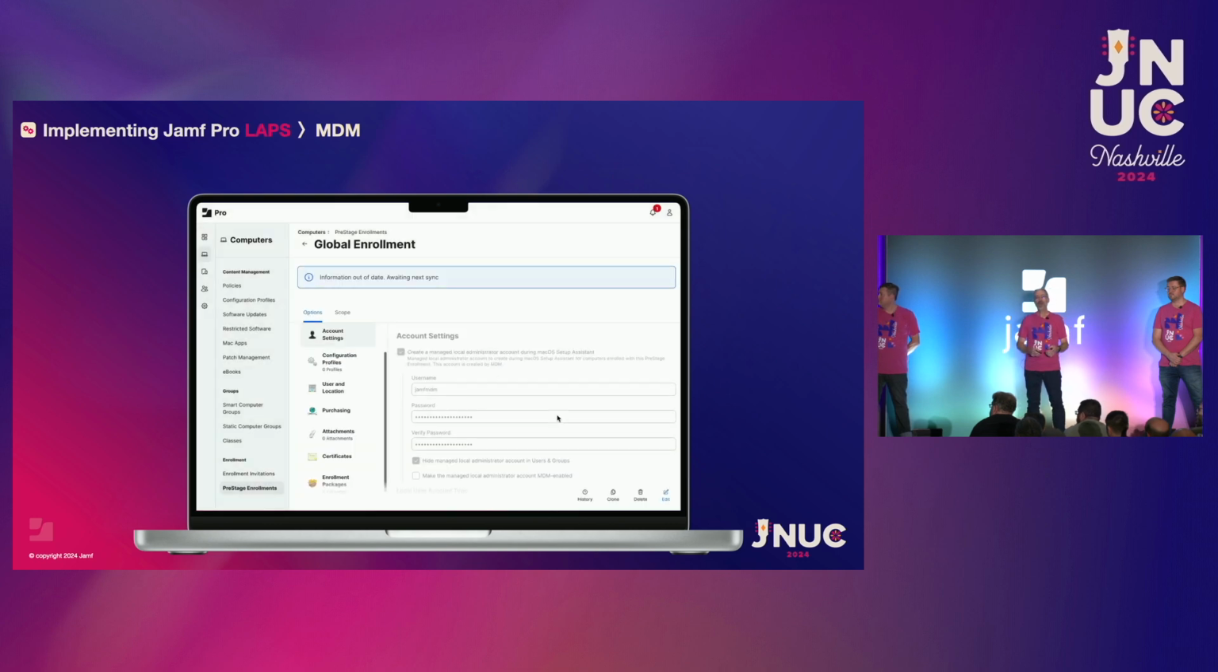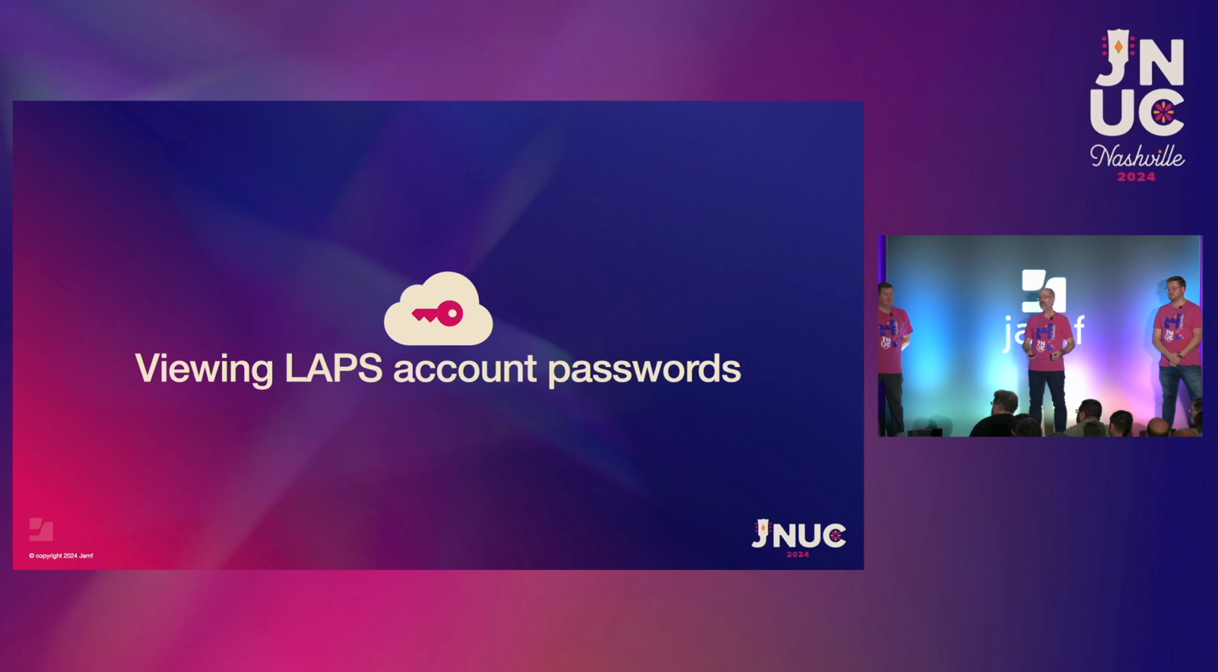All right. Just like the Jamf binary, only computers enrolled from this point on will get that LAPS management account. Even if I had existing computers that were enrolled using these pre-stage enrollment settings, this won't retroactively turn on LAPS. Now that I've configured LAPS on new and existing computers, I can start using it, and it's pretty simple to do.